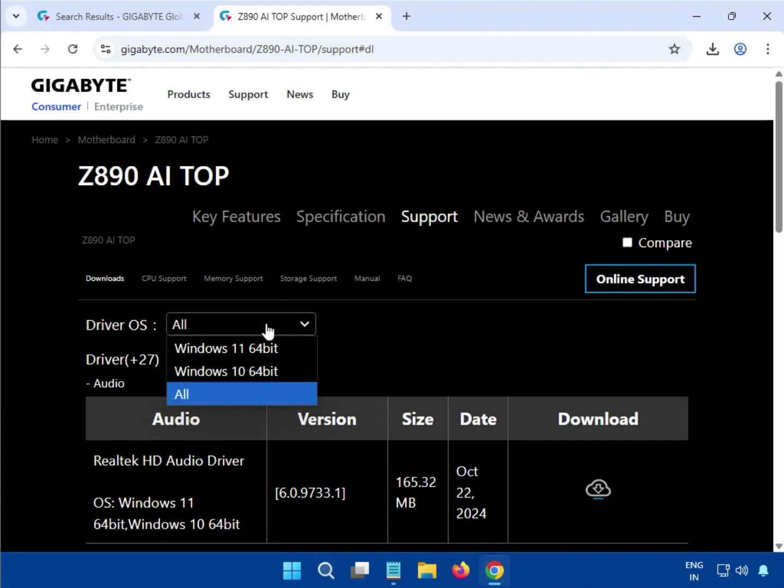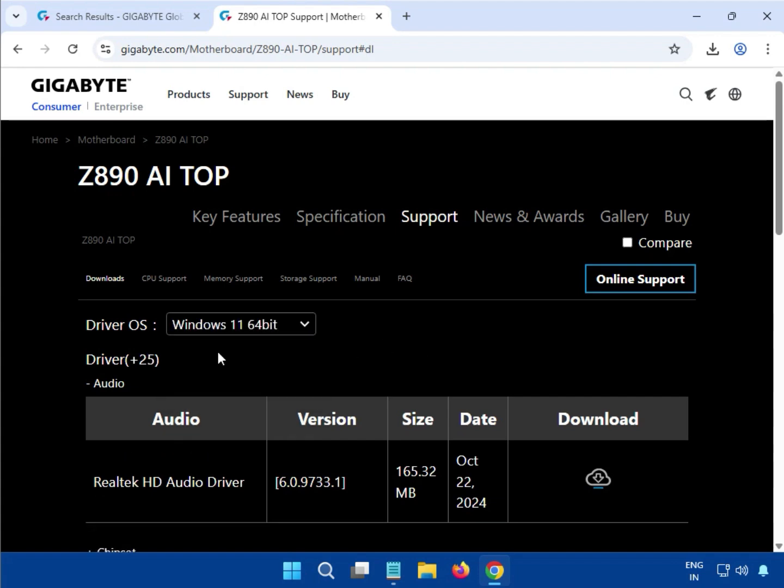Select your operating system, whichever you require, Windows 10 or 11. Any selection, the installation process is the same. Select audio driver. You can see this is the Realtek audio driver. Just click to download.